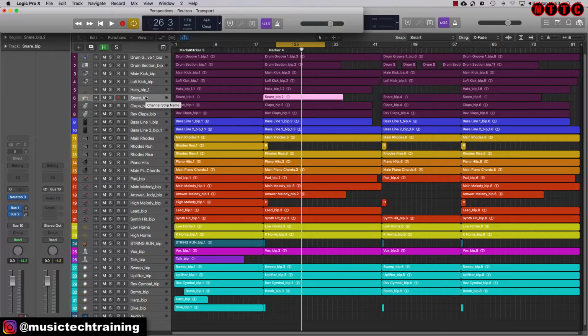Now, like I said, there are tons of ways in which to use this. I can come to this snare track right here. Let's listen to my snare.